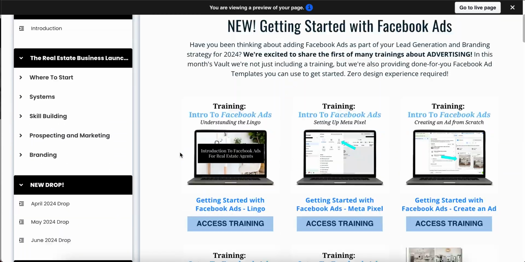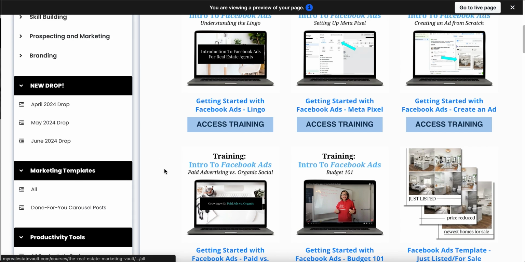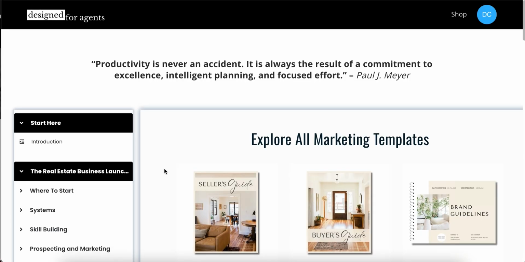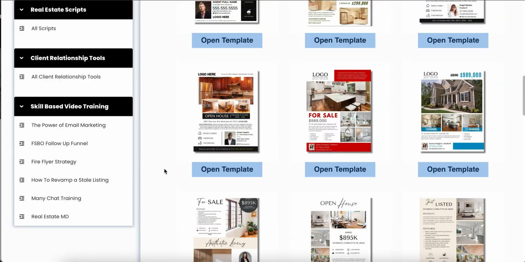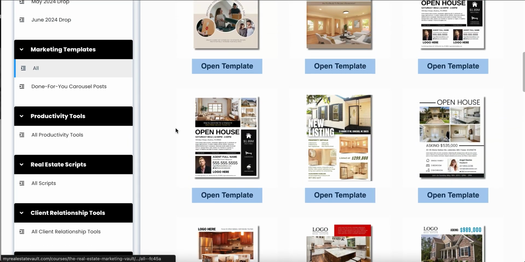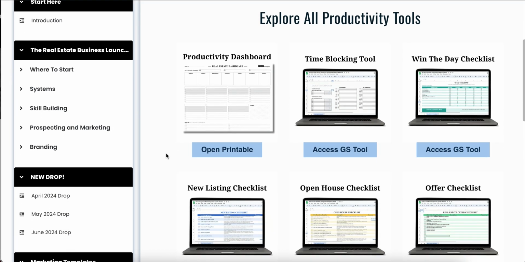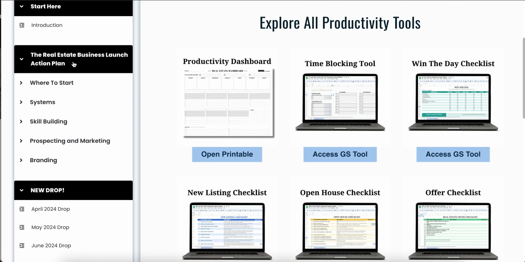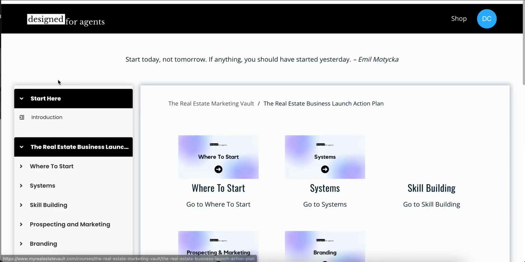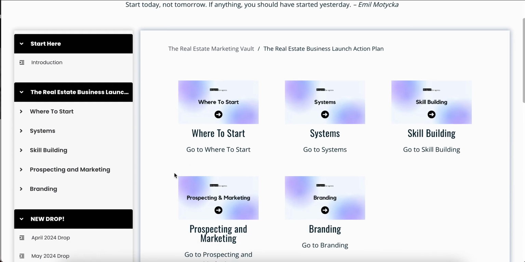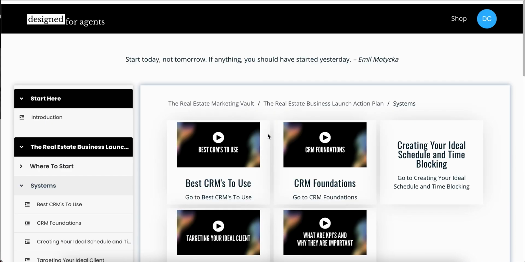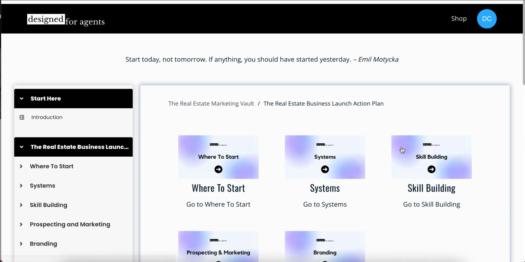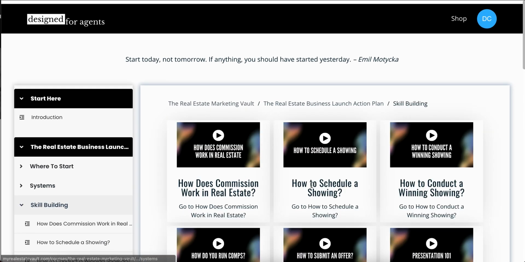And remember, we have so much for you to access inside of the vault, not just the drops, right? We have a variety of different marketing templates. We have a variety of different productivity tools that you can access. We have an entire course breaking down how to launch or revamp your real estate business, ranging from where to start, to getting your systems in place, to getting your skills built, right?